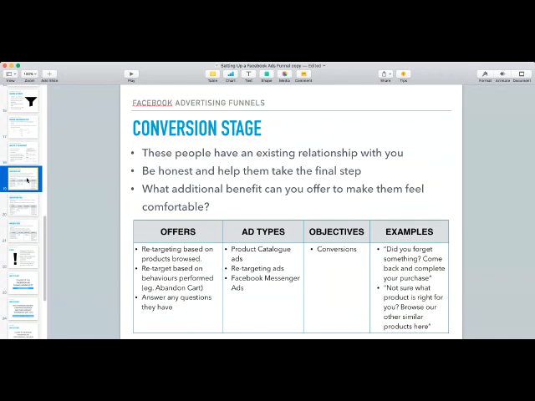So then in the table below this, I've got the 4 different areas listed: the offers and what you can put in front of them based on where they're at, the ad type, so the actual ad units themselves, and the campaign objectives. And then I'll go through some copy examples of how you would talk to this audience differently to some of the other stages as well.